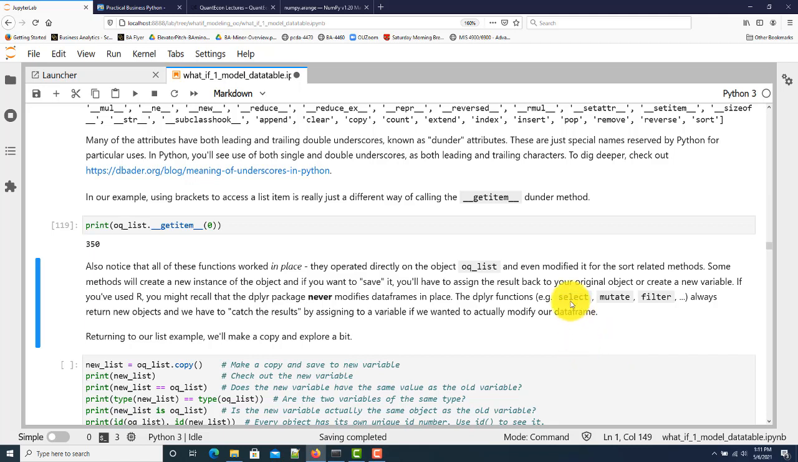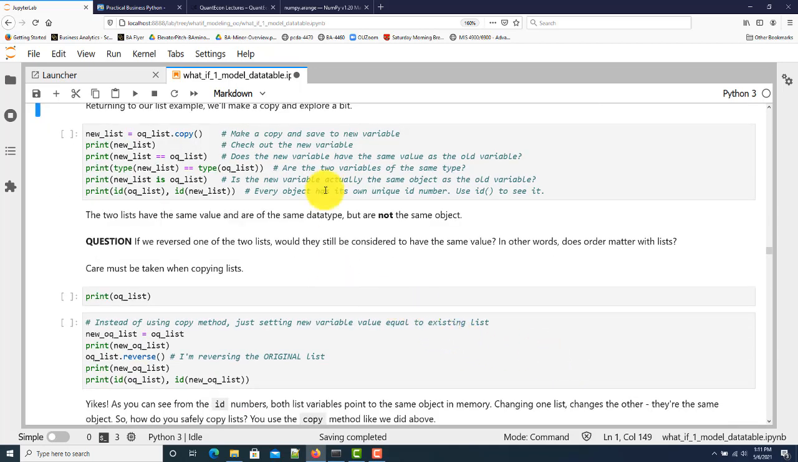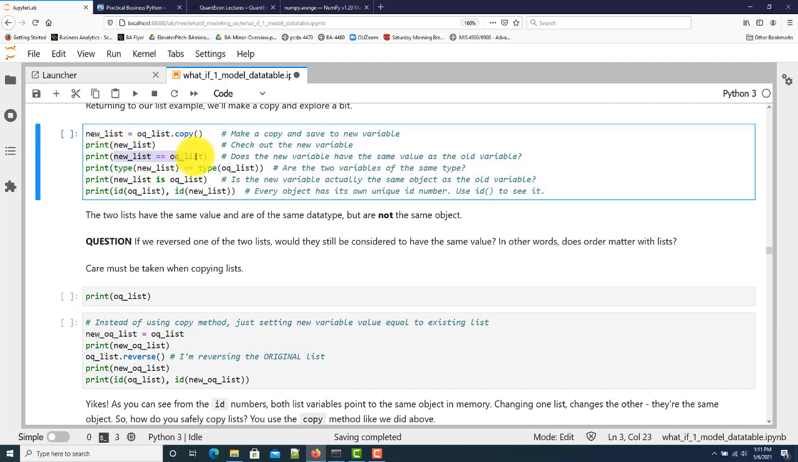All right, so let's do a little bit of further exploration on lists and copying lists, and being careful about working with lists. I've heavily commented this, so I'm going to create a new list by taking our OQ list and making a copy of it. Now I'll print it out. And now I'm going to ask, does the new list equal the old list? Well, it's a copy, so it seems like they should have the same value. Are they the same data type? Certainly seems like it. Is the new variable actually the exact same object as the old variable?